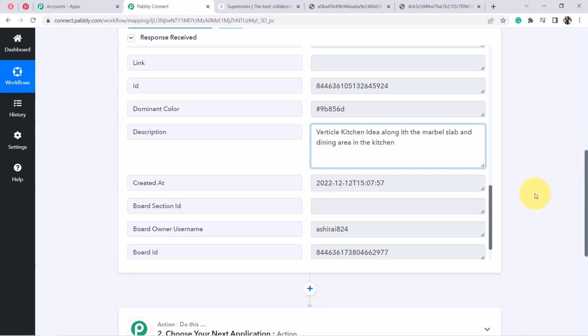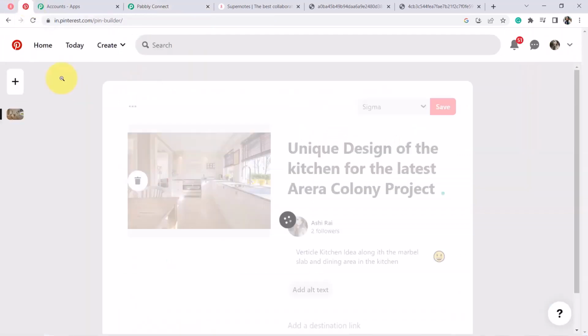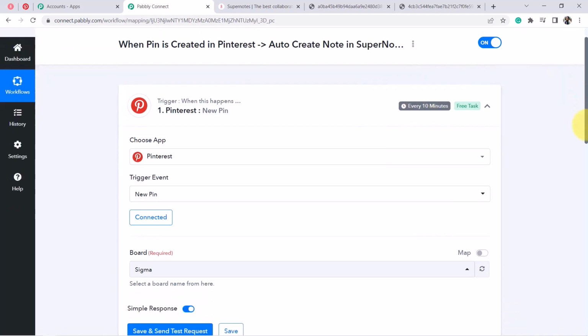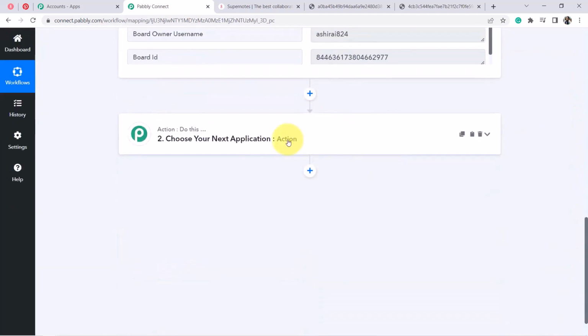So the first step of our automation is done, which was capturing the Pinterest data into Pabbly Connect. Now what will happen, every time I save some new pin, in every 10 minutes the detail will be captured here in Pabbly Connect. Why every 10 minutes? Because this trigger will check for new data every 10 minutes, and after that we are going to send the same data into the Supernote application.